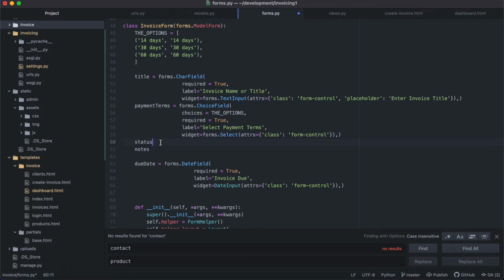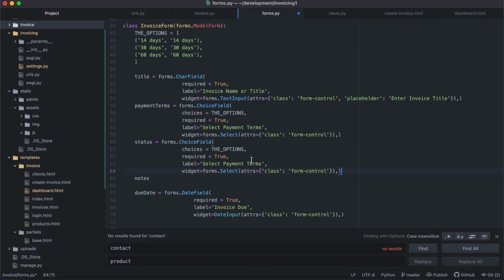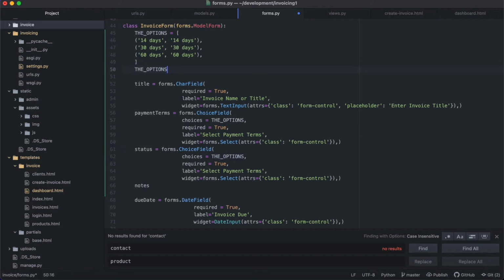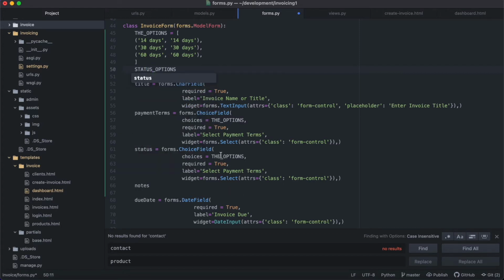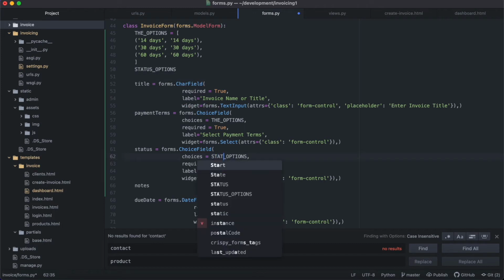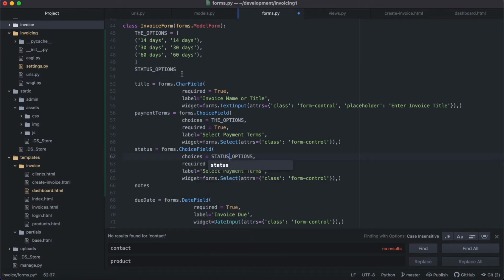The status also is a choice field. So I can basically just copy what I've got over here. All right, I'm going to copy exactly what I've got over here, but of course the options can't be the same options again. I can't use the exact same options. So instead of the options, I'm just going to say status options. So status options, and then I'm going to call this status options. Is this correct? Yeah, paste in there.